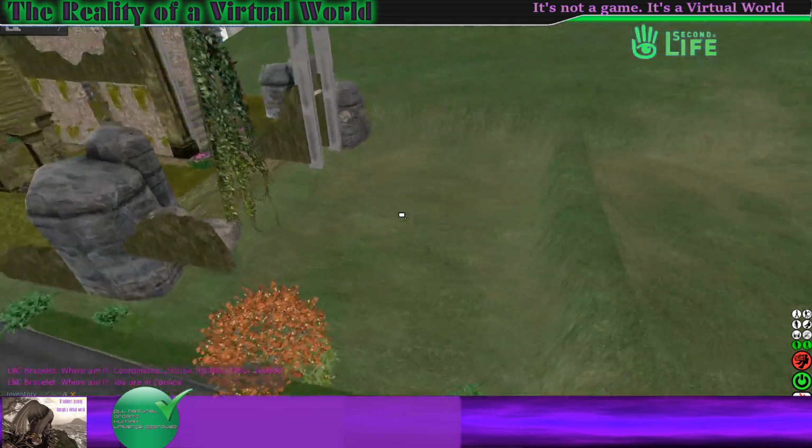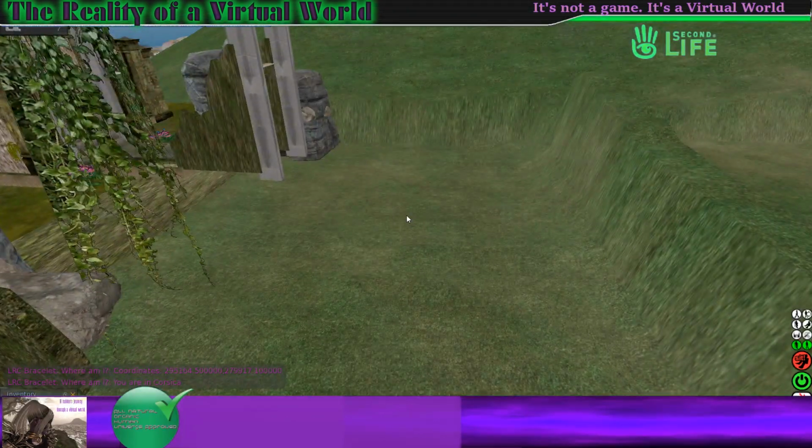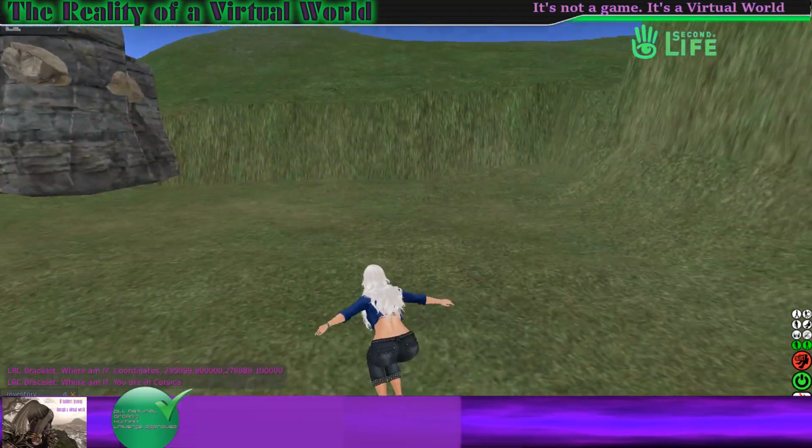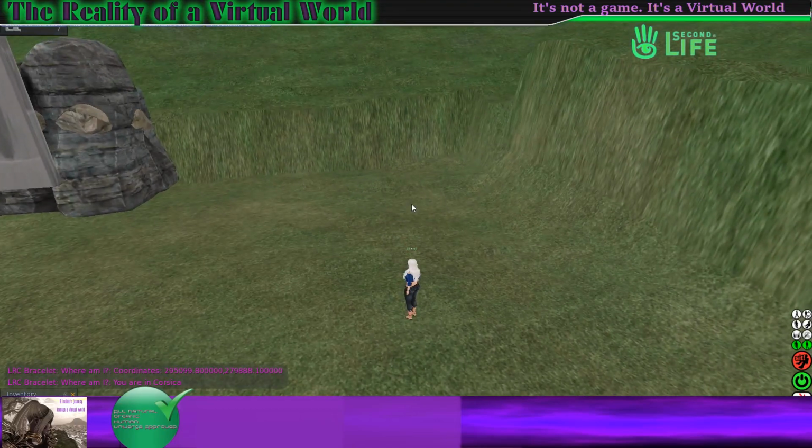Now, in order to join land, if you want to join parcels together, they have to be in the same region, and they have to be close to each other. So, we're going to start first with dividing land.